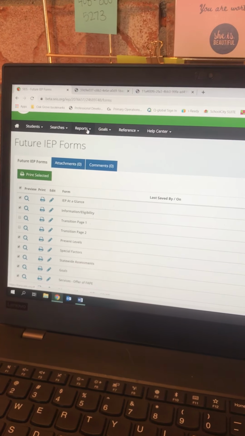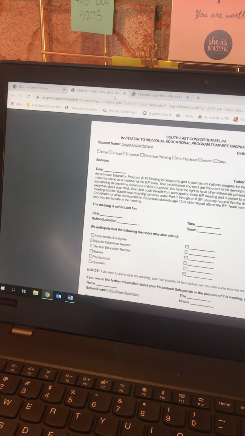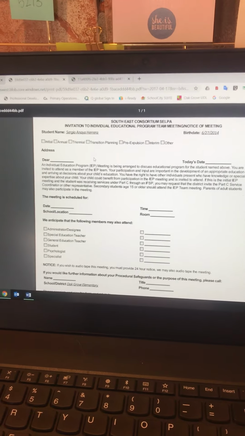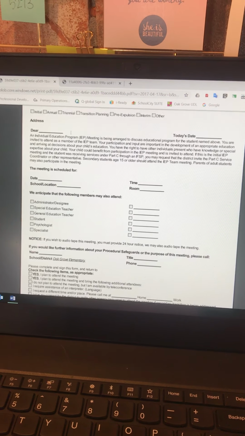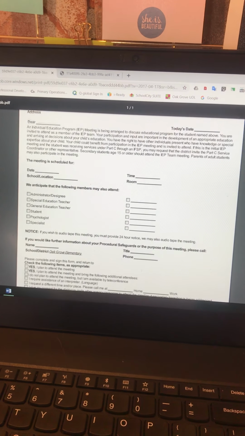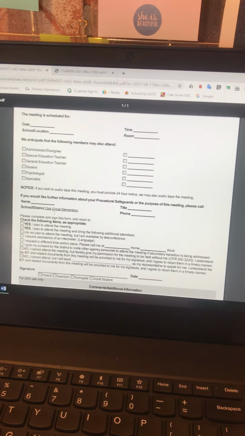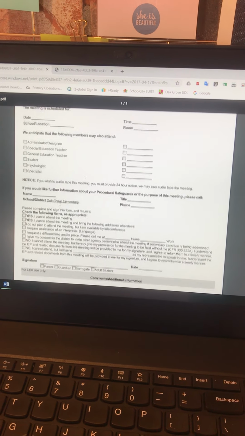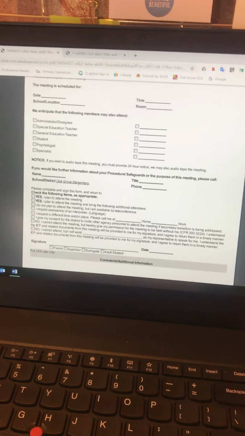This is going to be a mock IEP meeting. All right, so first, every meeting starts with a meeting notice. This is just explaining to the parents what the IEP is, when it is going to be scheduled for, who will be at the meeting, who to give it to, and how to get in contact with them if you have any questions.